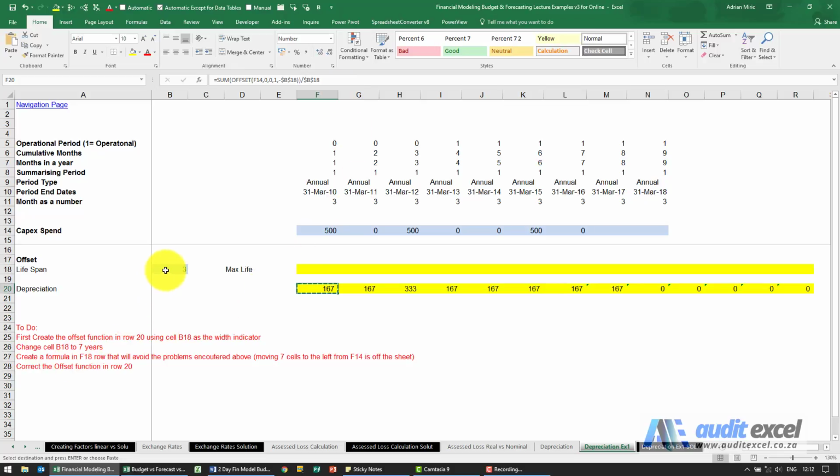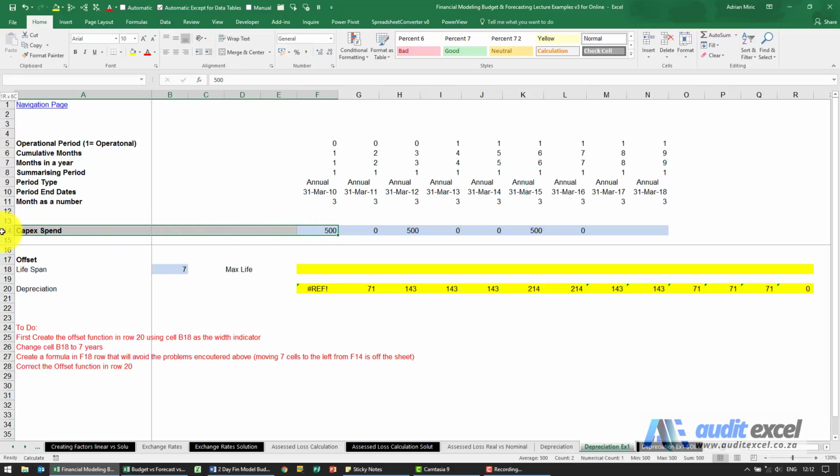It then says change this to 7 years. So when I change it to 7 years, you'll see we get a ref error. What's happened is Excel's trying to go 1, 2, 3, 4, 5, 6, and it's off the screen. So we now need to create something in here to help us.